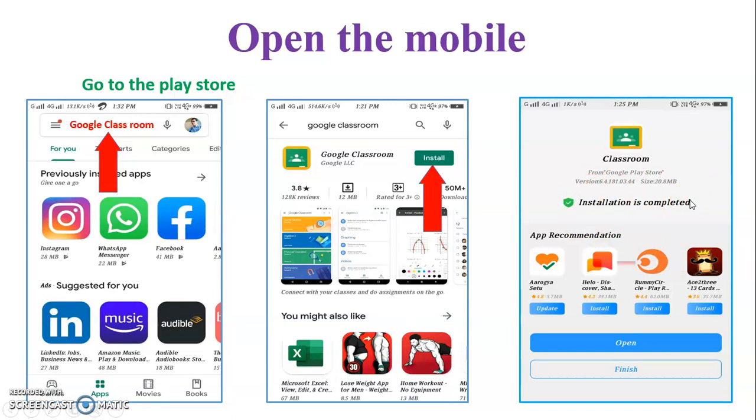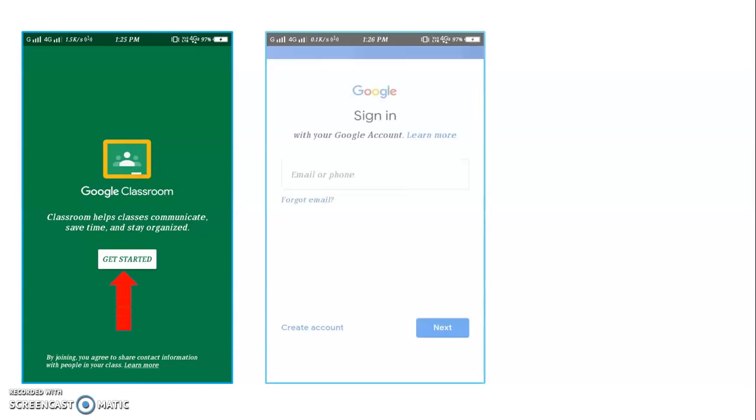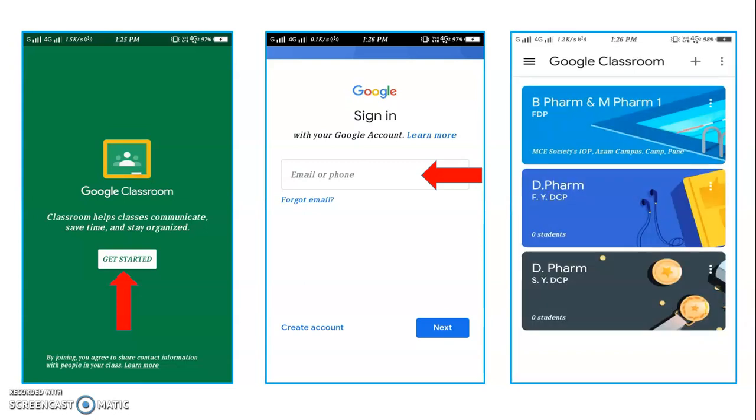After that, you just click on the open button. It will take you to this window. After that, you just click on the get started button. It will ask for your Gmail account. It is necessary to sign up with a Gmail account. So you have to join by putting in your mail and submitting the password. After that, you will get this window.